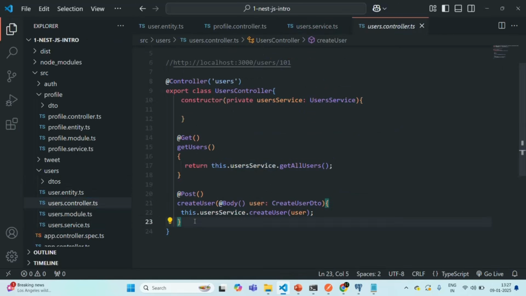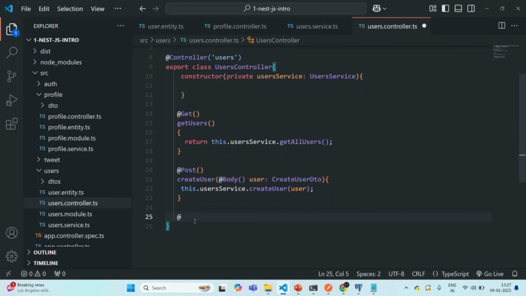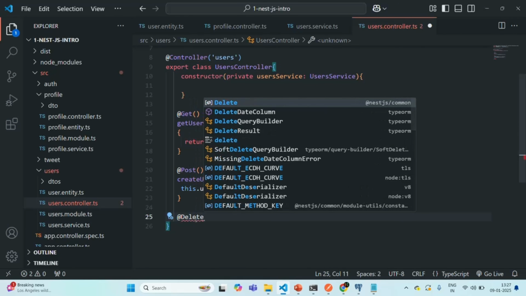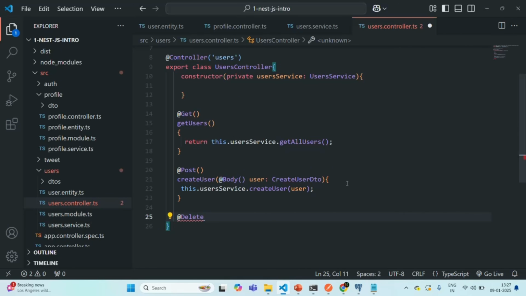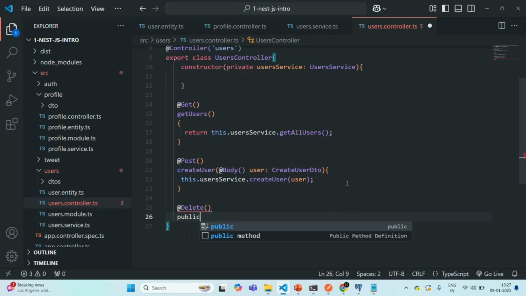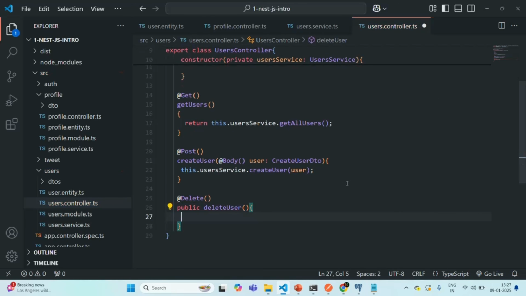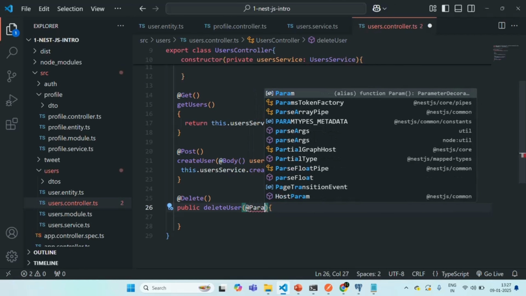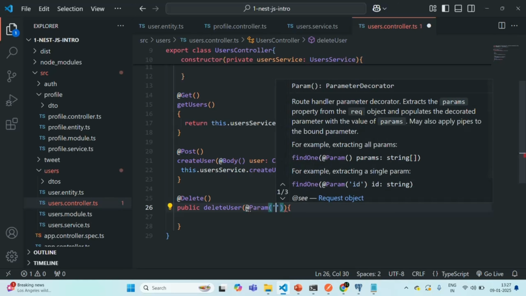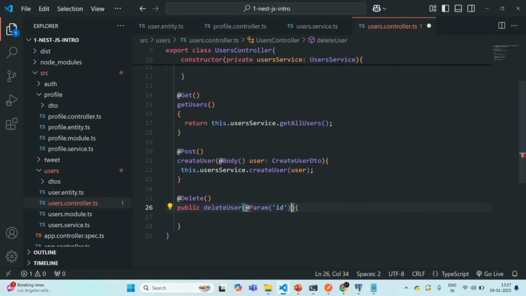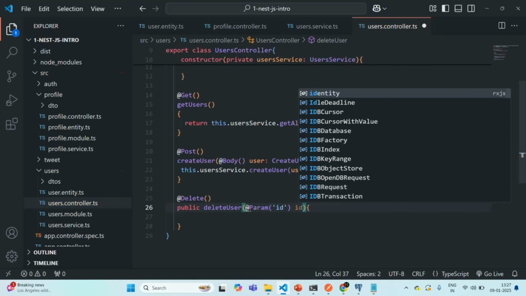There, we are going to create another endpoint of type delete. And to use this delete, we also need to import it from nestjs/common. Let me create a method here, and let's call it delete user. In here, I'm going to specify param decorator because we are going to get the ID of the user as a request parameter, and I'm going to call it as ID.